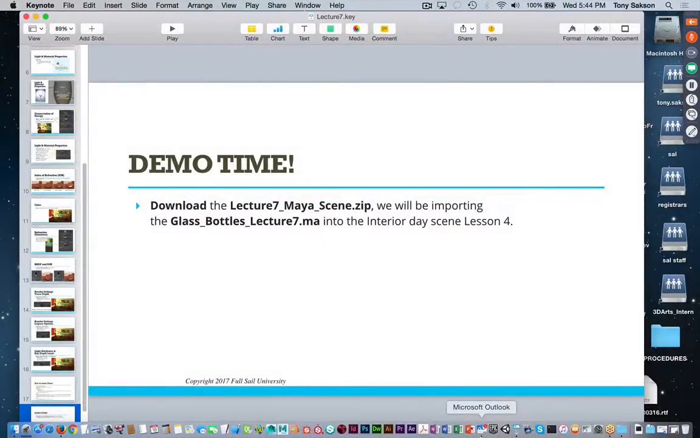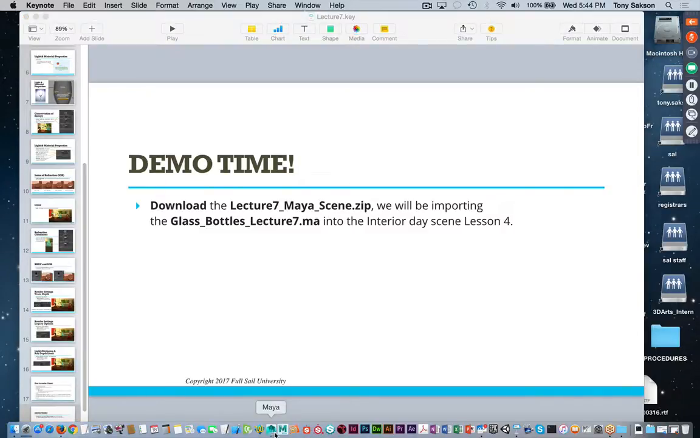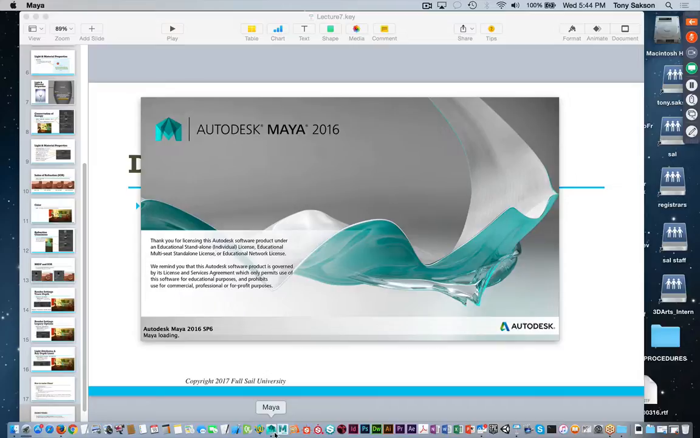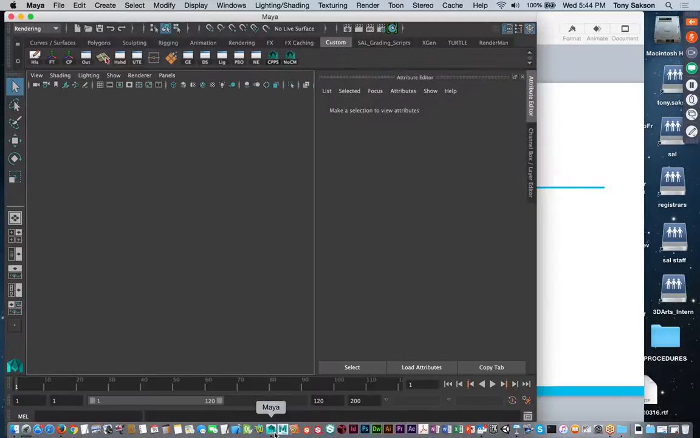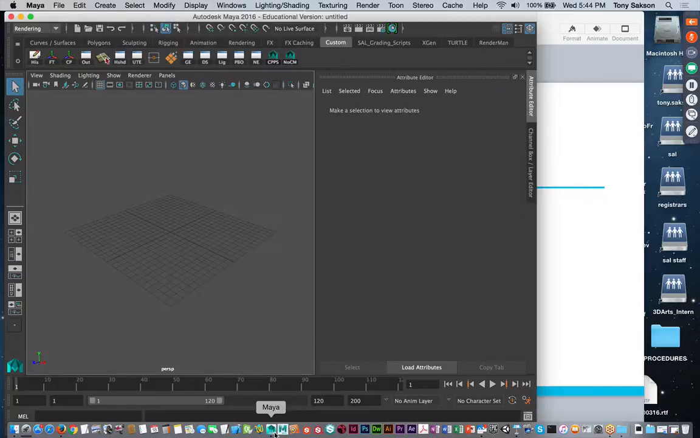So let me start off by firing up Maya. And we'll do a couple of the bottles inside the interior scene. Then we'll switch over to the exterior scene. And we'll do the wine glass, wine, maybe the bottle too.